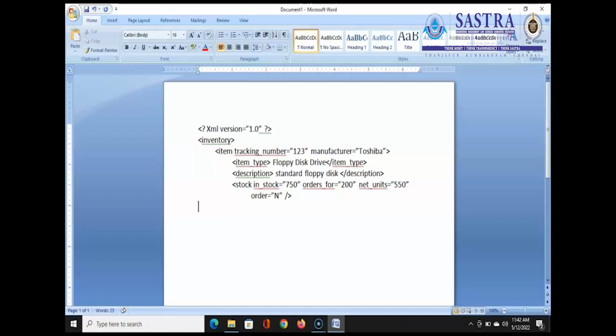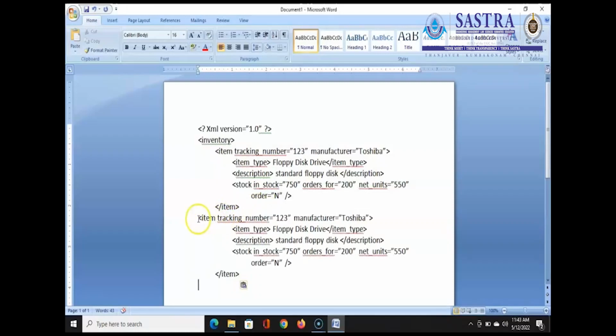And then close the item. Similarly, you can define another item. Now the tracking number is not 1, 2, 3; I am using 4, 5, 6. Manufacturer not listed.